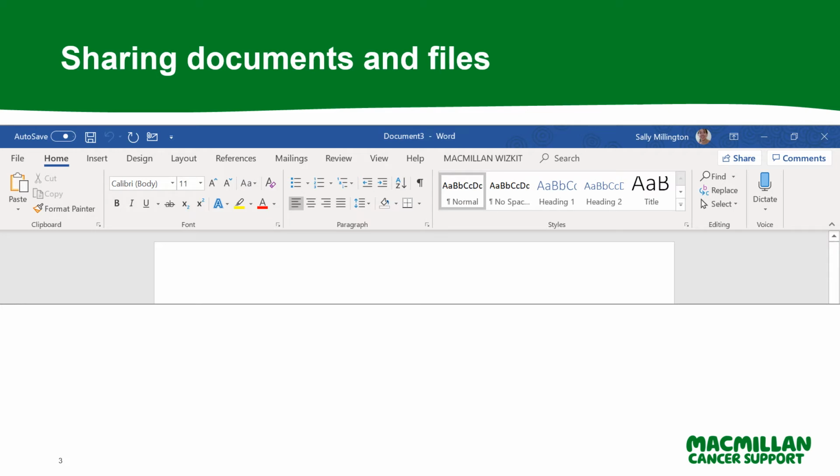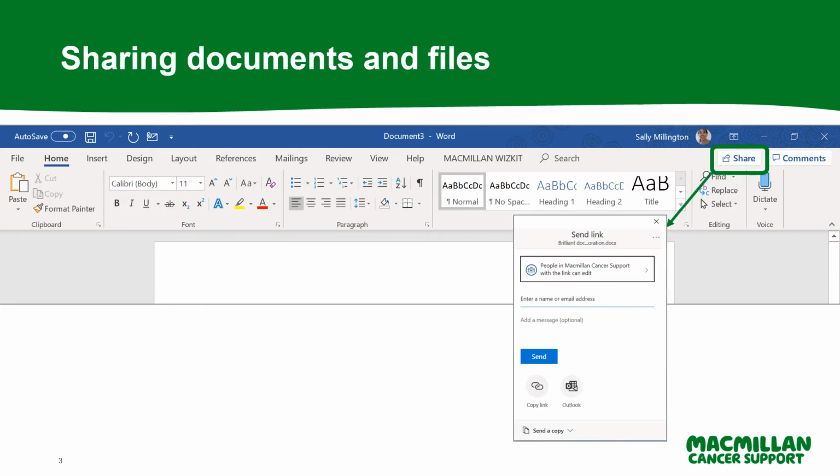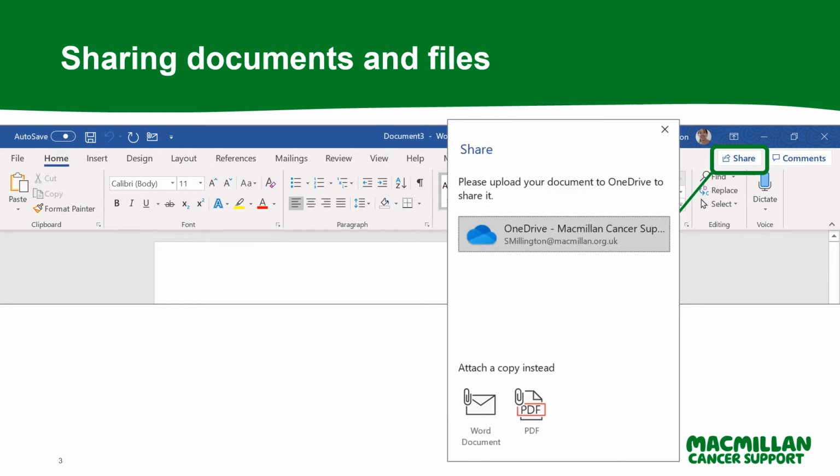Whenever you open any Microsoft Office products, so Word, PowerPoint or Excel, and you've already saved the document to OneDrive, you can click on Share from the top right, and this will open up the same sharing window we've just seen. If your document is not saved to OneDrive and you click on Share, the window will pop up asking you to upload it to OneDrive, so it's giving you a nudge.